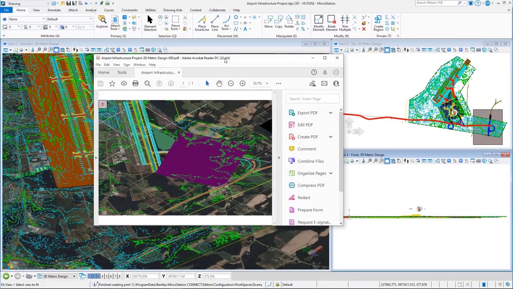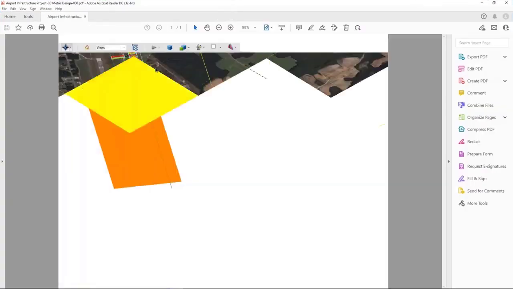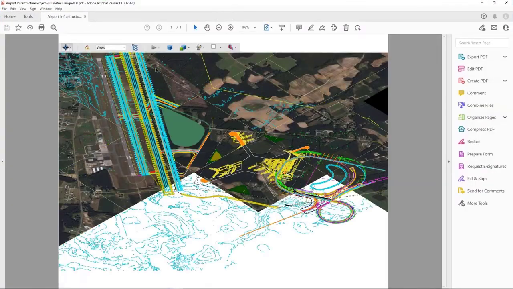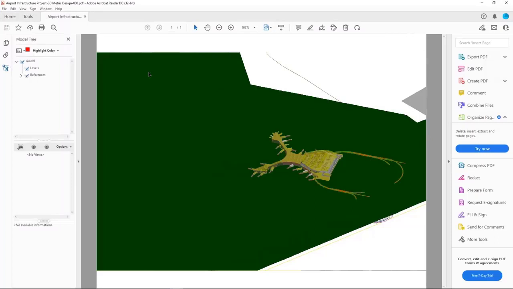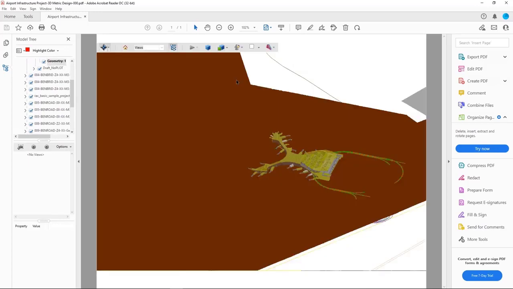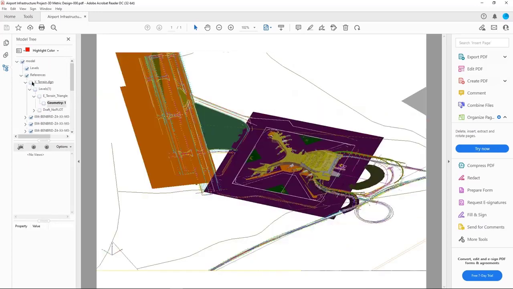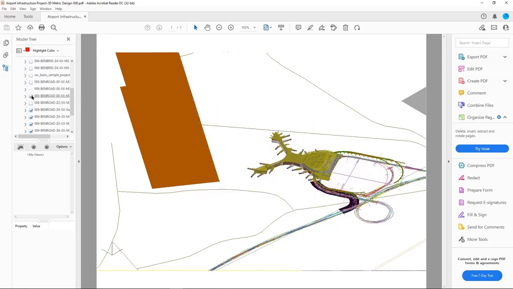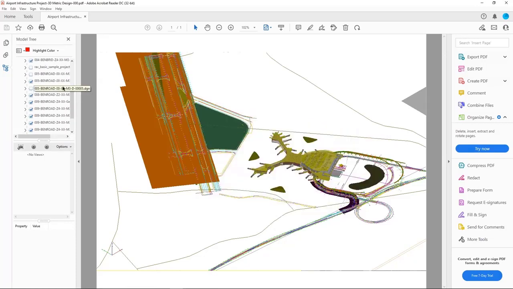Here is the ready file with many elements, a lot of data in it, and we can use the model tree to manage the display of the references. We could share such an interactive image with a client or decision maker. Again, all the models in various formats are visible, and all the workflow in MicroStation was relatively smooth.